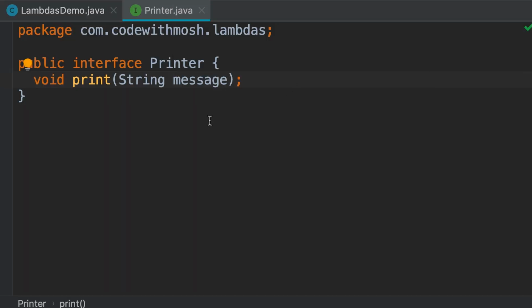So our greet method talks to the printer interface, and this is a functional interface because it has a single abstract method. Now, wouldn't it be nice if we could implement this method in a standalone function, like a function that exists on its own without belonging to a class? That is what Lambda expressions are for. So a Lambda expression is like an anonymous function that we can pass around.